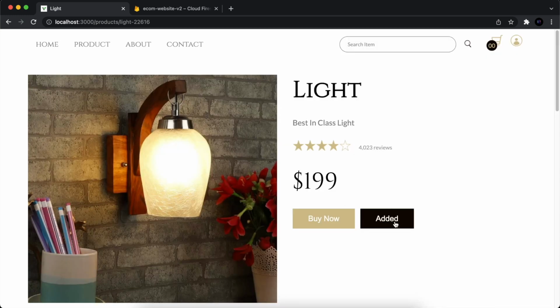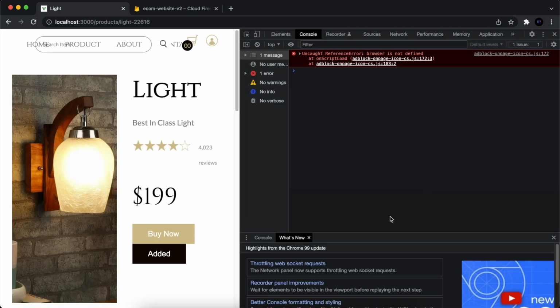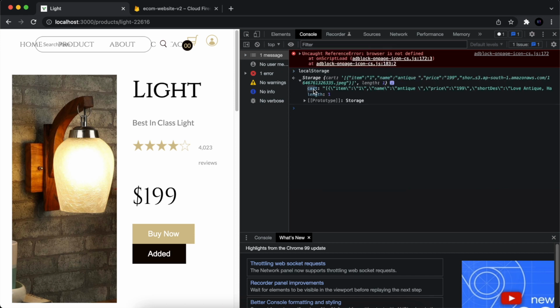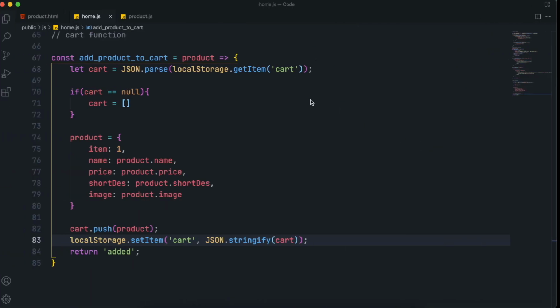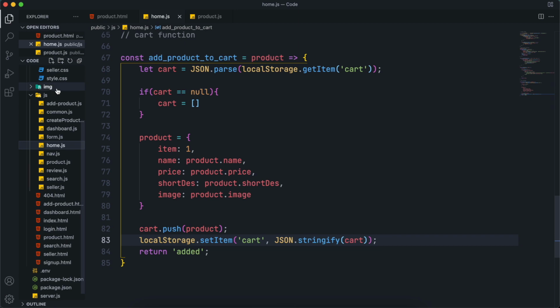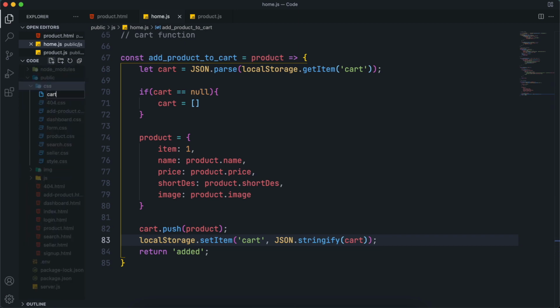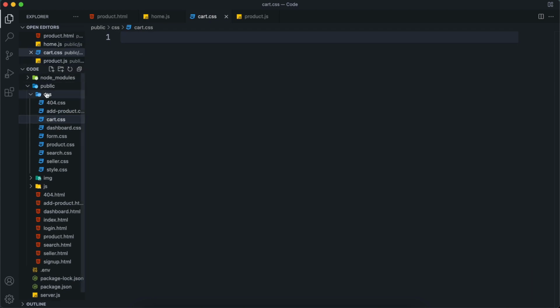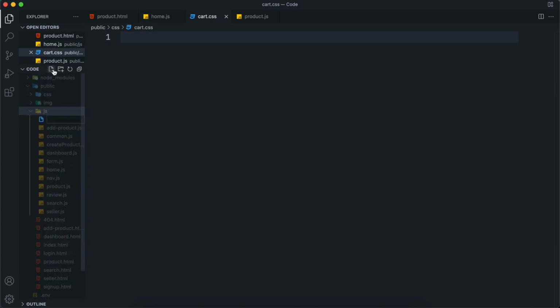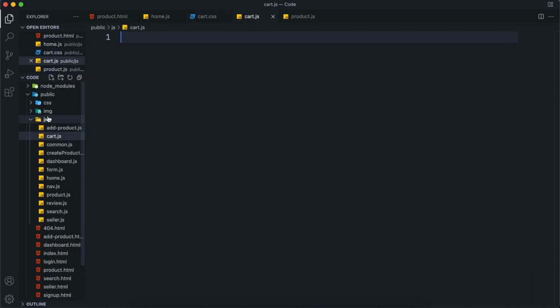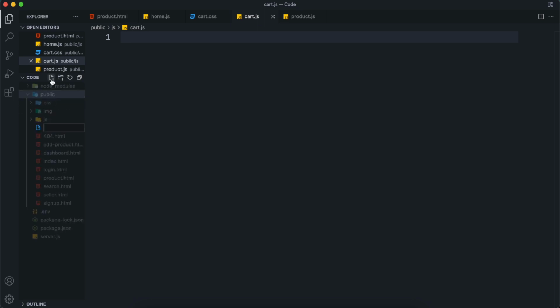So now let's click it again, and yep, it's now added. And if I check local storage, you can see a cart here. Great. Now let's make the cart page so that we can see our products in front end. So make cart.css file, cart.js file for JavaScript, and of course cart.html file.